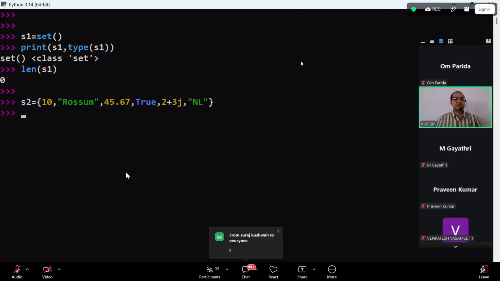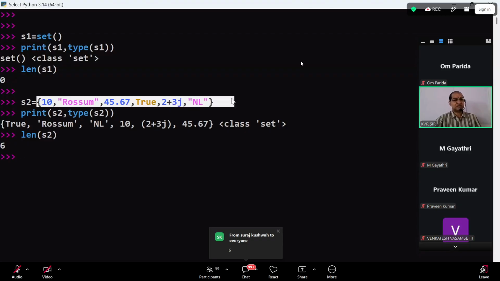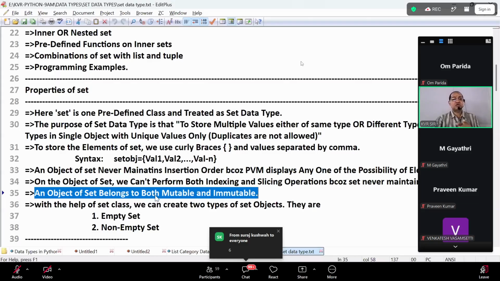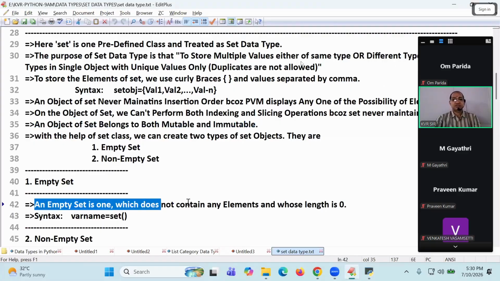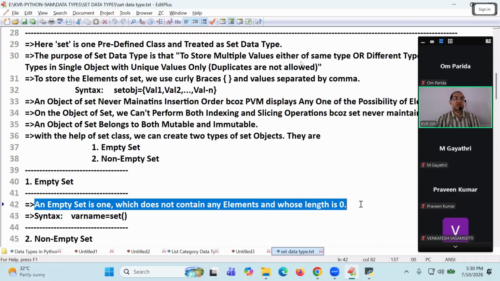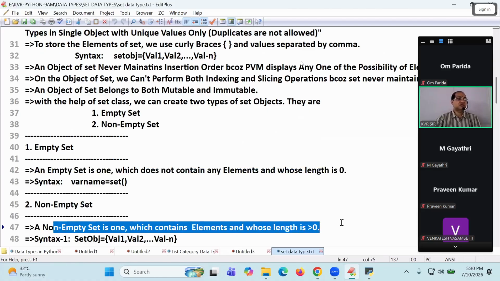Go to the next one. This is my S2. Is it empty or non-empty? Non-empty. This is S2 comma type of S2, called a set. Len of S2 contains 6 elements. Students, now I am going to enter into another discussion. This is called set syntax. An empty set is one which does not contain elements, whose length is 0. A non-empty set is one which contains elements, whose length is greater than 0.